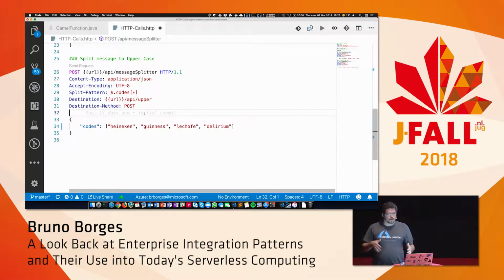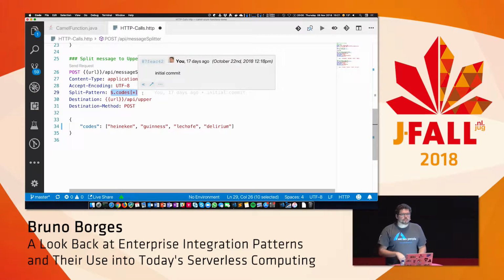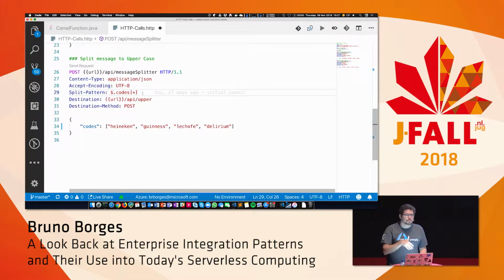I want to process this payload, but I want to break it down and split this message. So I put, as you can see here, some custom headers. One header says what the split pattern is. This is a JSON path code. I'm going to use JSON path to break down my JSON object. I'm going to get all the elements of the array, and I'm going to send each element to the URL /API/upper, which is another endpoint. It's another function. And I'm going to use the method post.